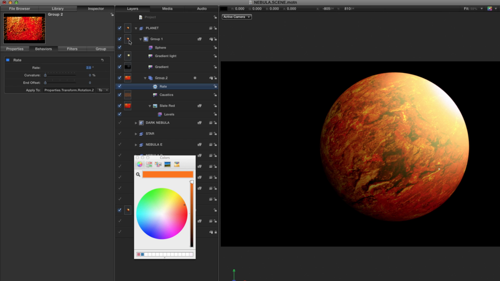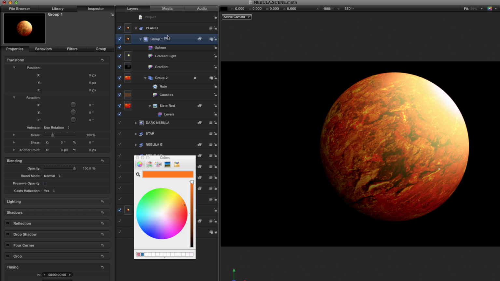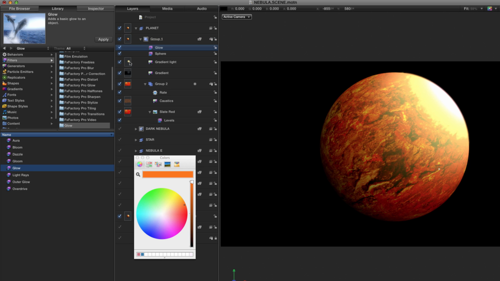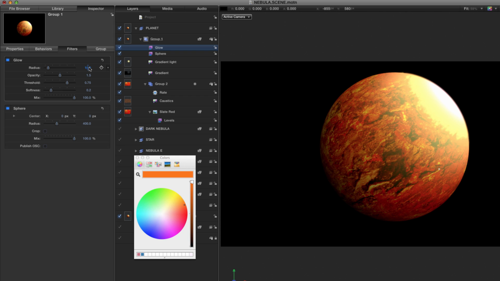And finally, I'd like to add a little bit of glow because this is all rather sharp and unconvincing. So I'm going to select the planet 2D group, so the group just inside the main group. Command-2 for the library, filters, glow, and I'm going to add a glow filter above the sphere filter. F3 for its controls here, and set a radius of 60. Opacity I'll reduce down to 0.6. The threshold I'll reduce to about 0.5, I think. Just want to get a little bit of a sense of that glowing rim.